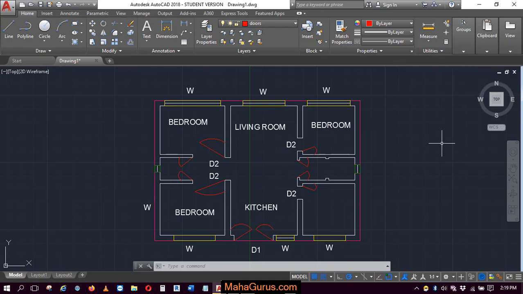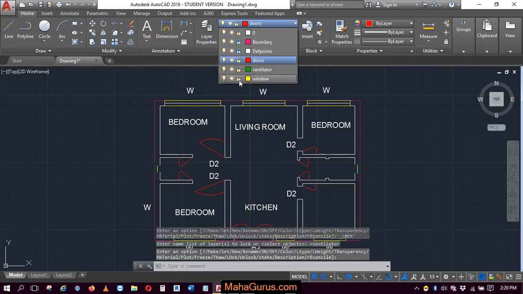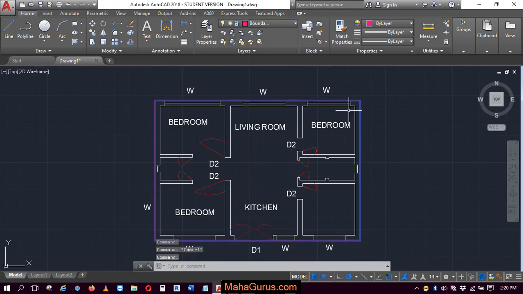So in this tutorial, we're gonna learn how we can unlock the layers in AutoCAD. So first, let's lock the layers. Just click on this drop-down option and let's lock all the layers. Now as you can see, if you try to edit these layers, you can't edit them because they're locked.